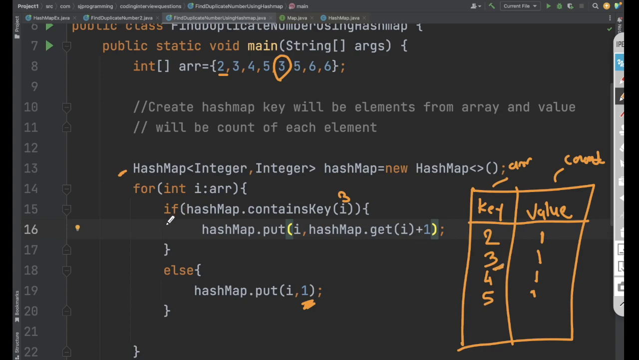So now this if condition is satisfied, so it will not come to your else. If it was coming to the else, then it would put the value as 1. But as our if condition is satisfied, it will come to line number 16. Now here we are doing hashmap.put(i), which is 3 now, then hashmap.get(i), hashmap.get(3).